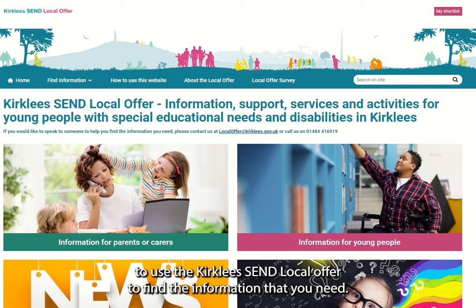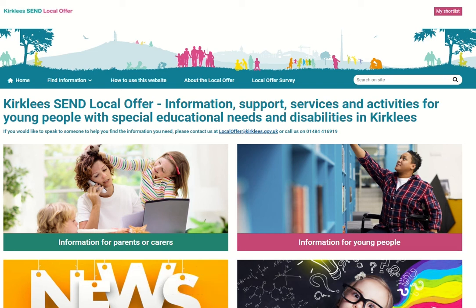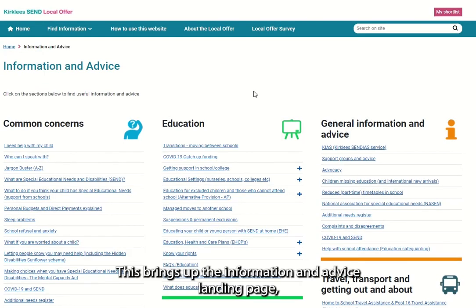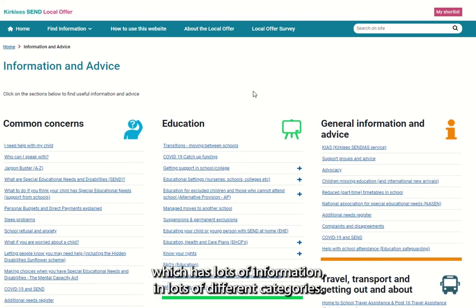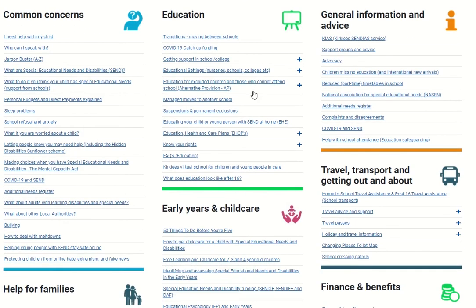There are lots of different ways to use the Kirklees Send local offer to find the information that you need. Starting on the home page, you can click here, which says Information for Parents and Carers. This brings up the Information and Advice landing page, which has lots of information in lots of different categories.